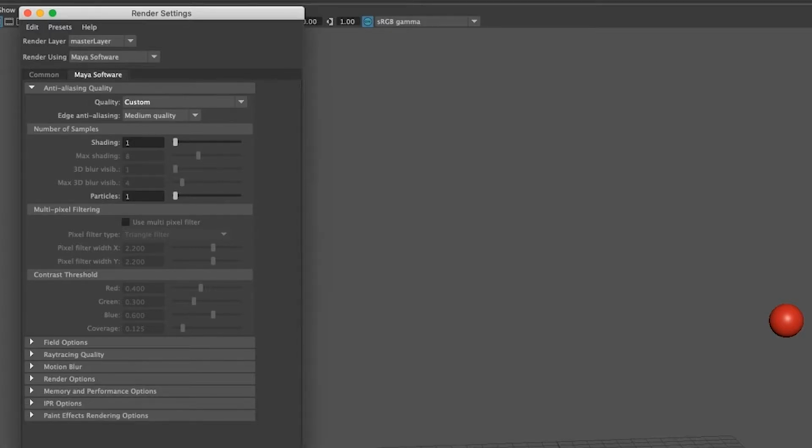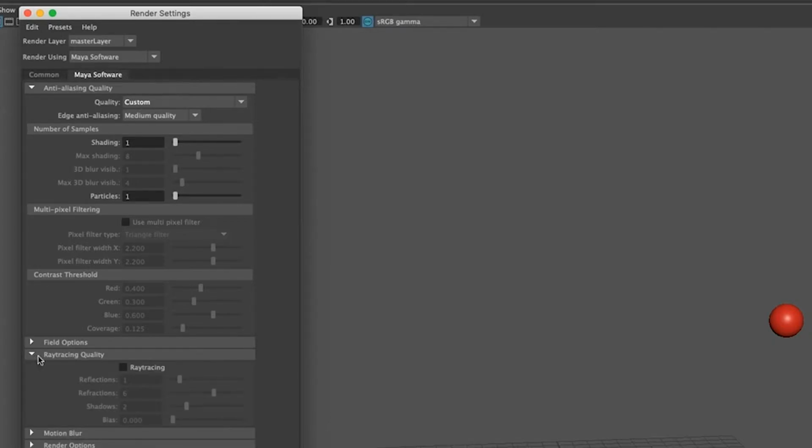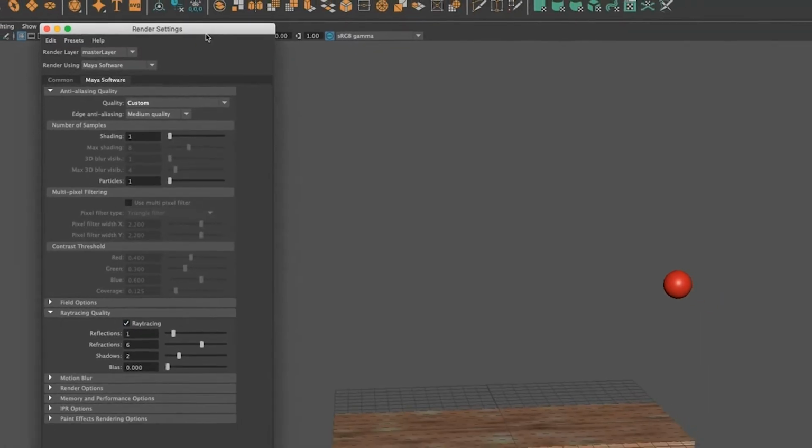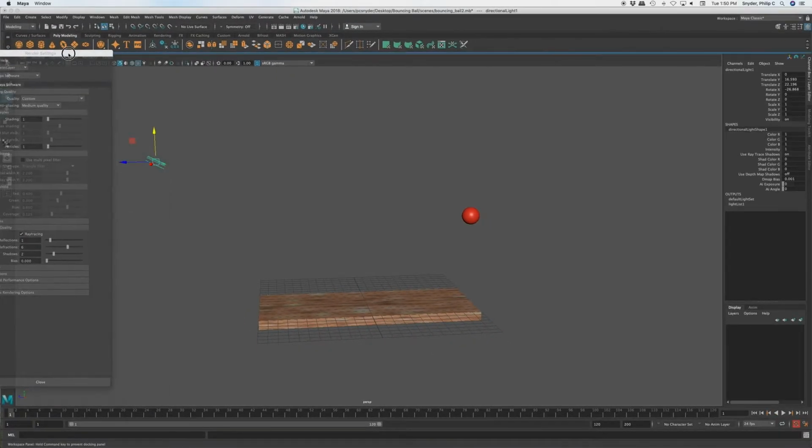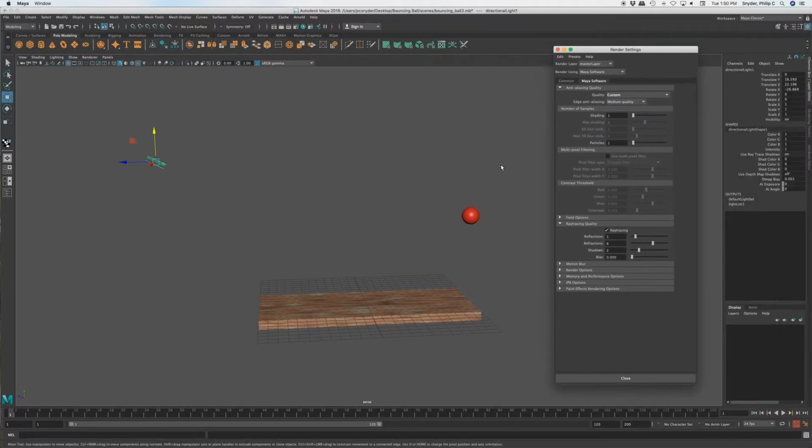Let's expand this out a little bit. I'll go down to ray tracing and click on that. I'll select ray tracing, and then that's what gives us our shadow and reflection effect, because it acts as if those rays are real.